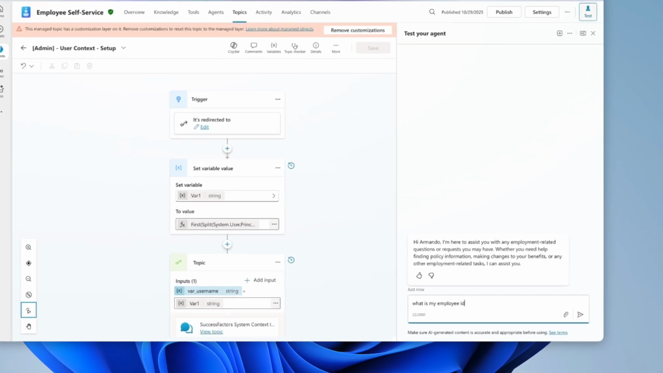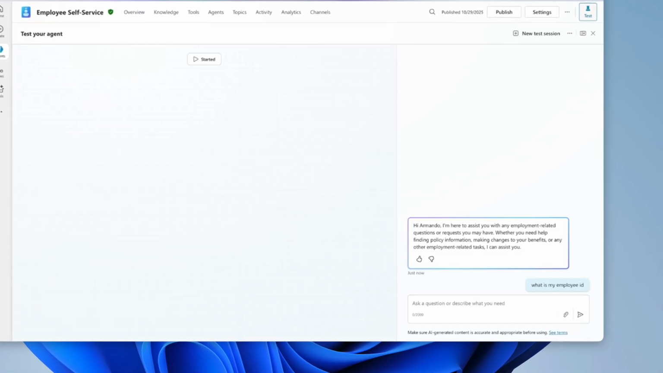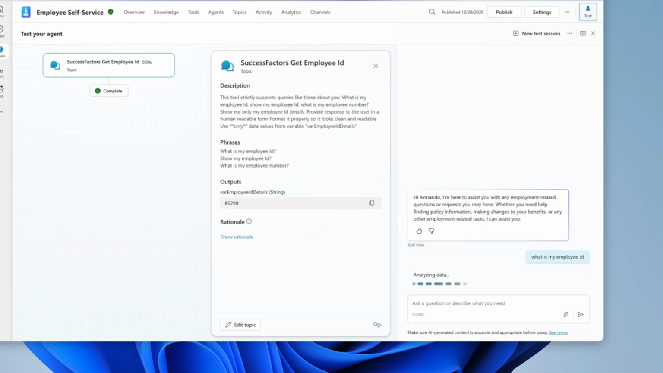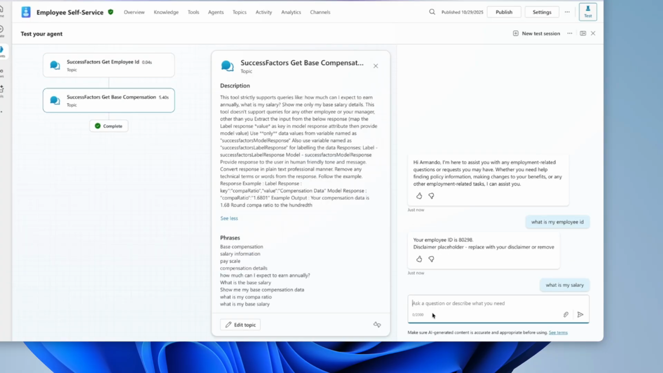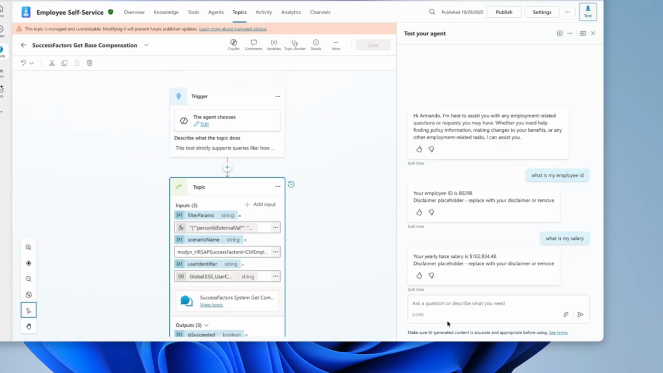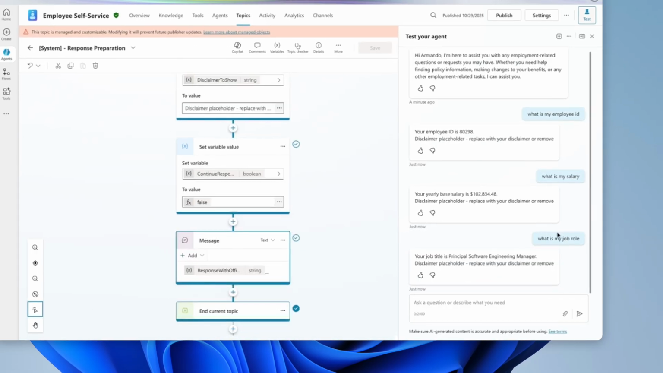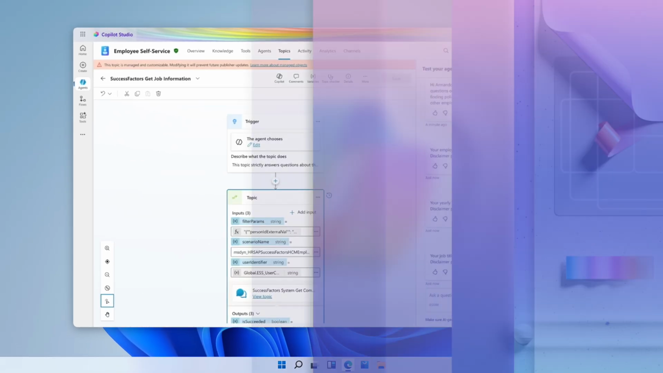When I ask about my employee ID, the ESS agent successfully retrieves my employee ID from SuccessFactors. It also works when I ask about my salary or job role. Congratulations! You've successfully connected SuccessFactors with the employee self-service agent.